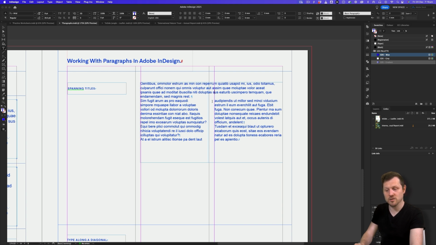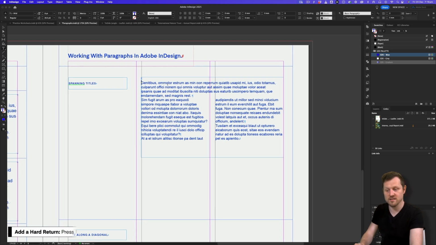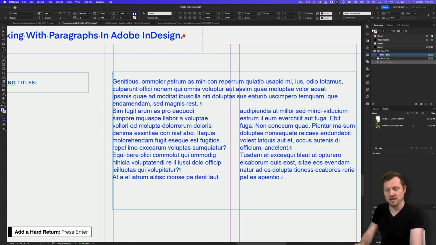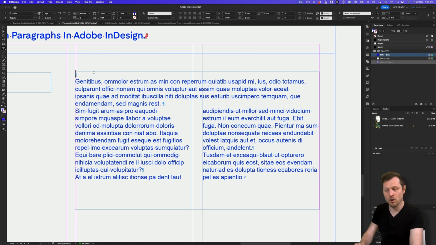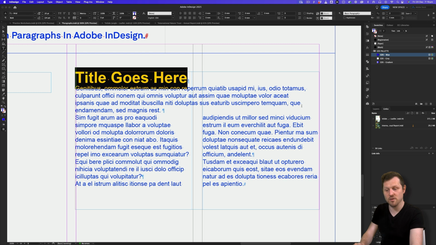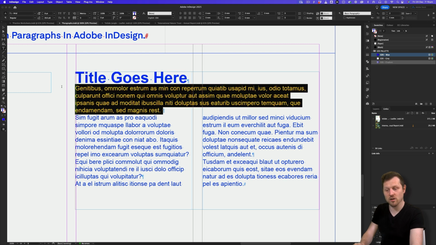So I'll place my mouse cursor at the very start of the text. I'll press enter once to add a hard return to create a new paragraph break. I'll press the up arrow to go back to the top and simply type in "title goes here". I'll select this, change the font to bold and set the font to 20. I'll select the paragraph below and set the font to 14, and now we have a single frame with our title, sub-paragraph and our columns below.